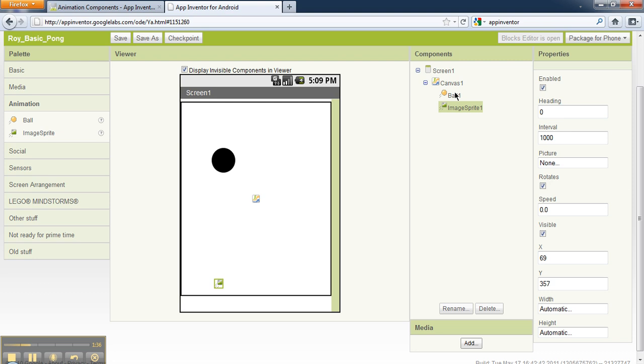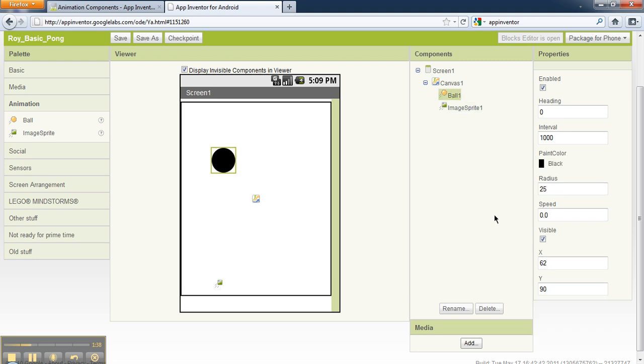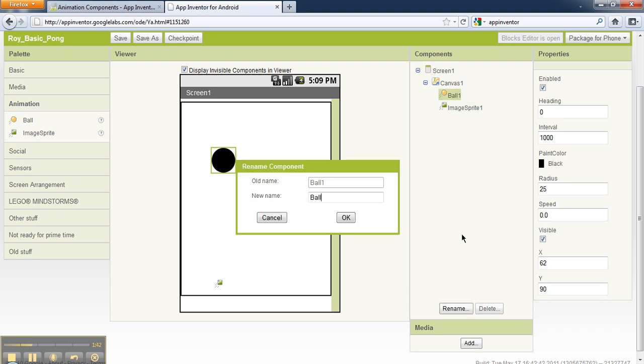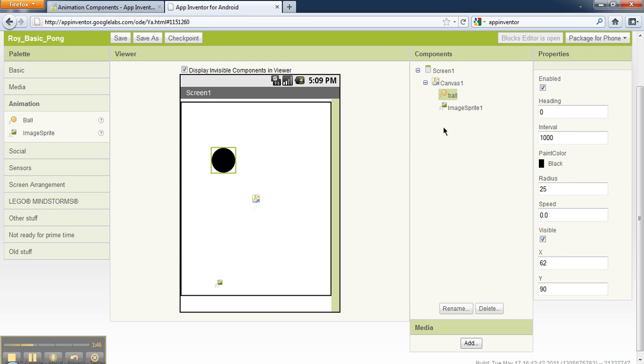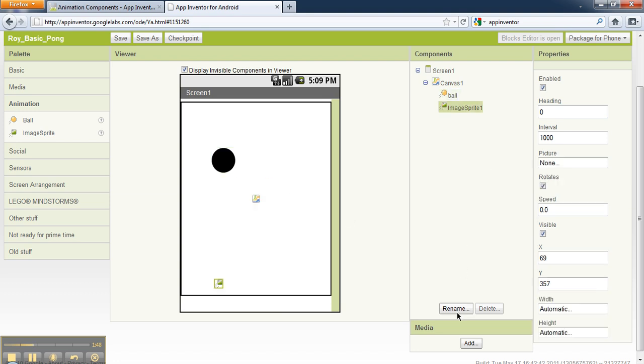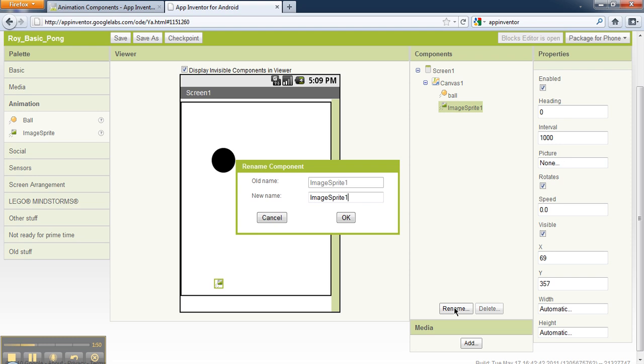So I'll now go ahead and rename the ball. I'll just rename it simply ball, and I'll rename this image sprite to simply paddle.